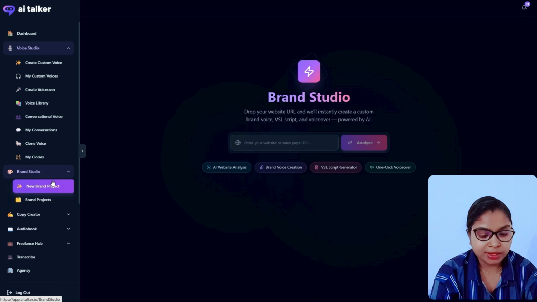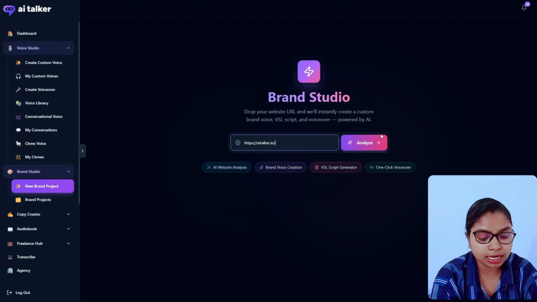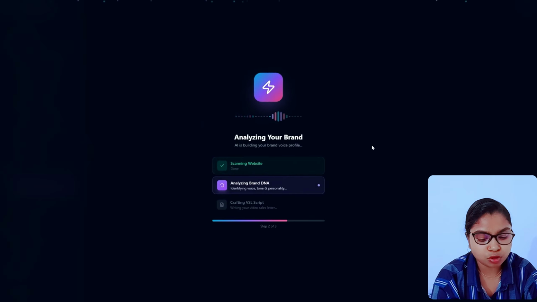Here is how it works. You open Brand Studio, click New Brand Project, and you see just one input field on the screen, your website or sales page URL. That's it. That's the only thing you need to provide. You paste the URL and click Analyze, and then the AI works through 3 steps automatically.